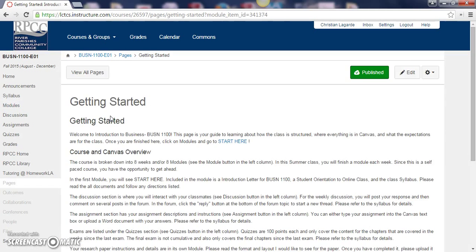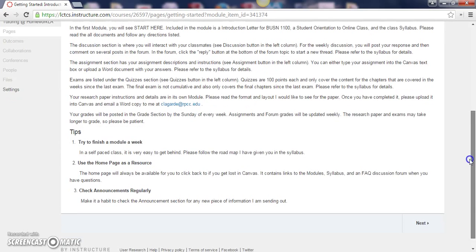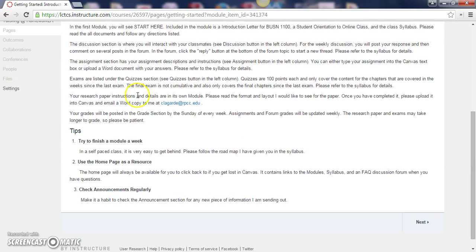And inside that page, it discusses an overview of the course, overview of Canvas. Discusses that there's a certain amount of modules, explains the discussion board, assignments, exams, etc. So please take the time to look through those. It'll explain the grading process in short. More detail to come in the syllabus, but we'll get to that in a second.